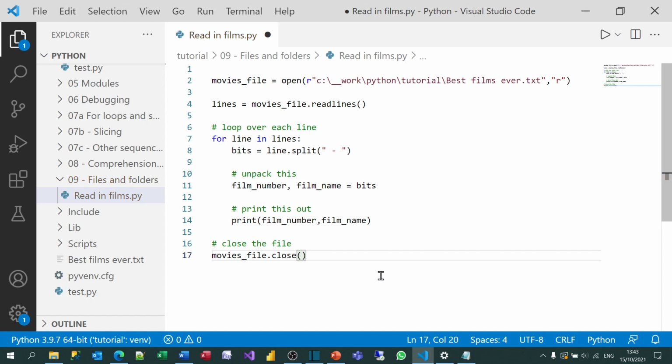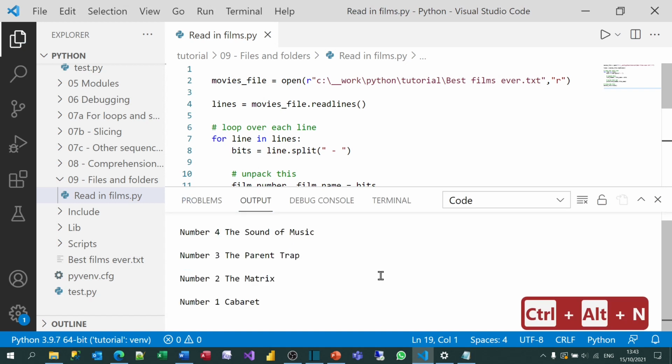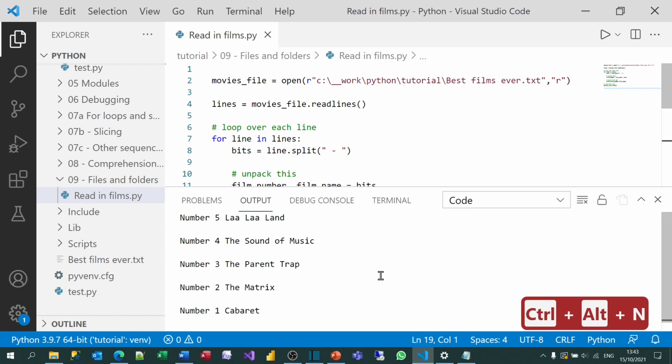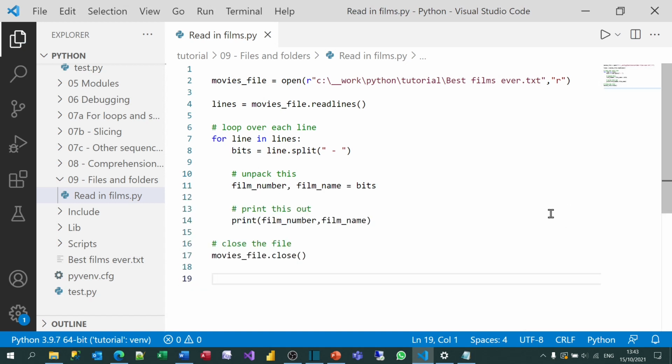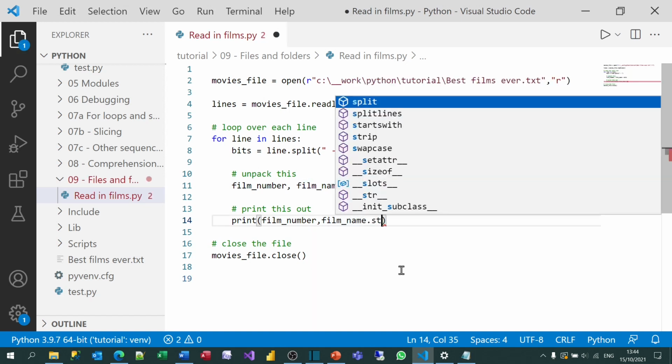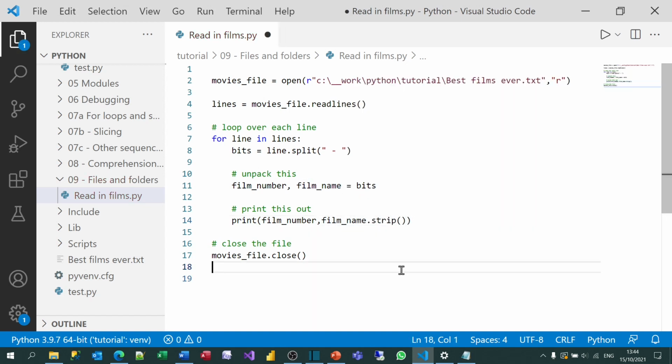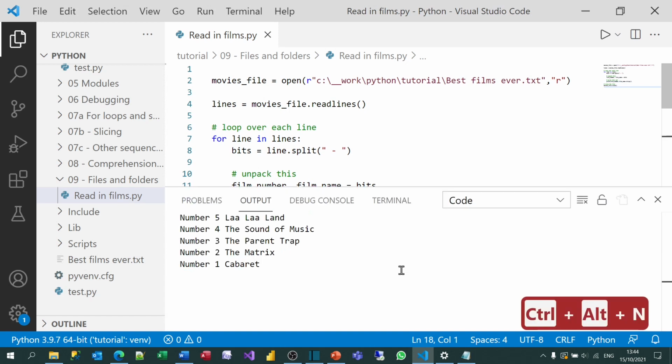So I'll use the close method. So let's see if that works. If I now try running that file, you can see it gives me almost what I wanted. I've just got a bit of a trailing backspace problem. So what I could do to get rid of that is, when I'm printing out the film name, I could strip it of any spaces. And I'll just try running that one more time, and you can see it gives me the information I wanted. So that's basic reading.